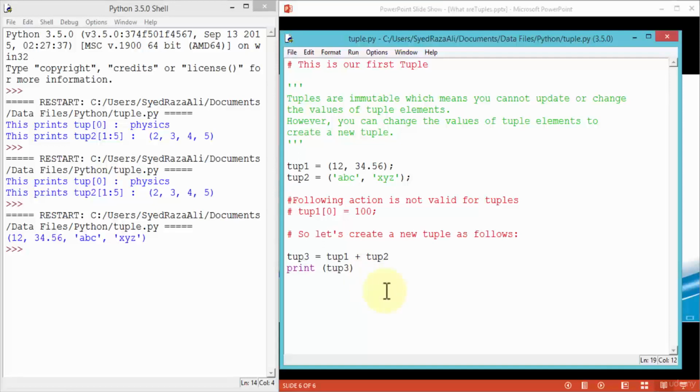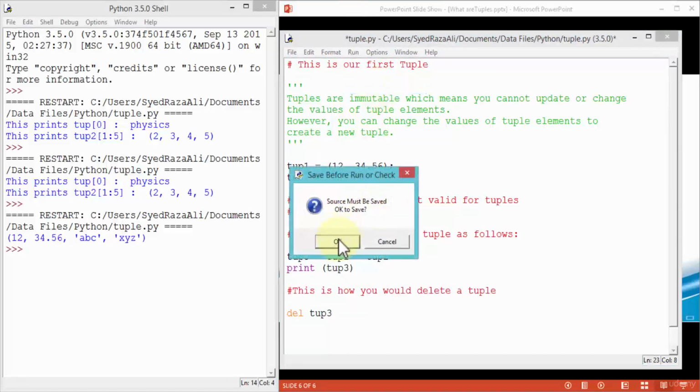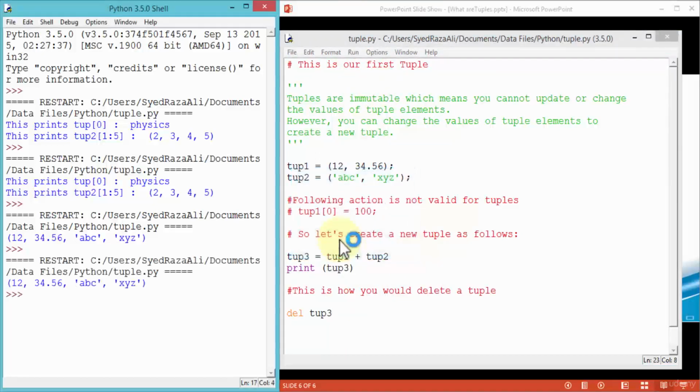So to delete a tuple, write a comment. This is how you would delete a tuple. In fact, it's pretty straightforward. So you would use the del function for delete and simply say tup3. Okay, that's really that simple. And let's run the module. Click on Run Module. Click OK to save. And now tup3 has been deleted.